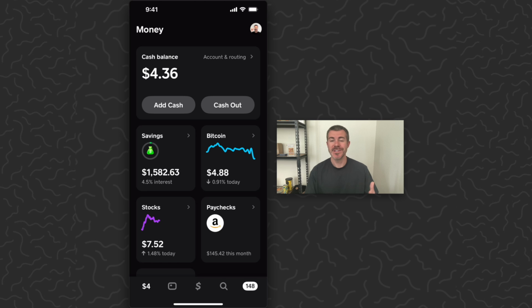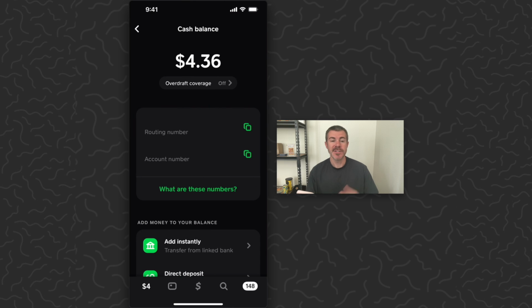But first I just need to transfer money from my bank account over to my cash balance. So to do this, you're going to need your account and routing numbers, and you can find them by tapping right next to the cash balance at the top of the screen. And here it's going to show your routing and account numbers so you can transfer money to Cash App. Mine are blurred just for this recording, so you guys won't be able to see those, but I can see them on my screen right here.